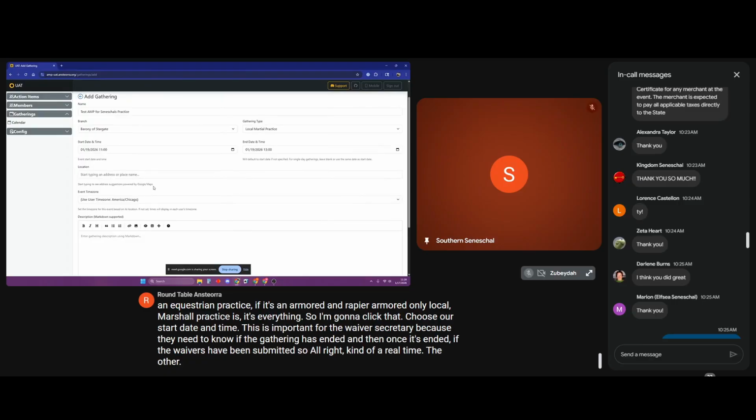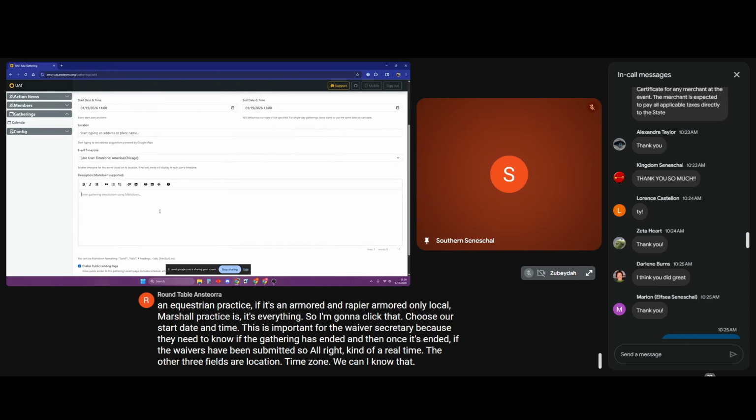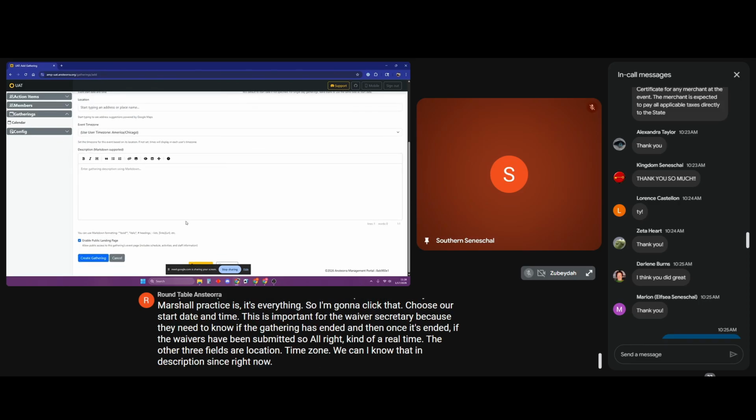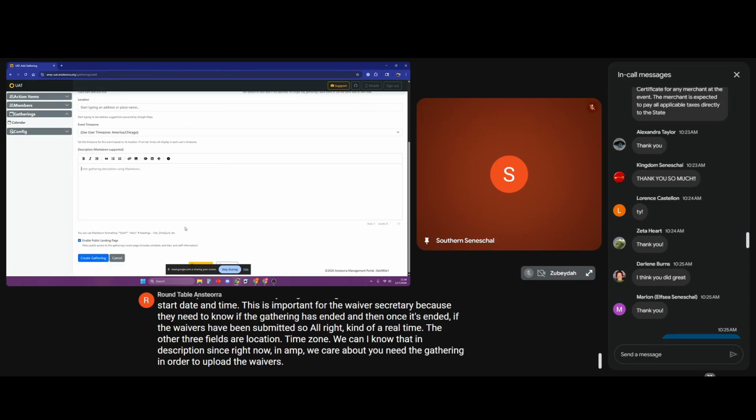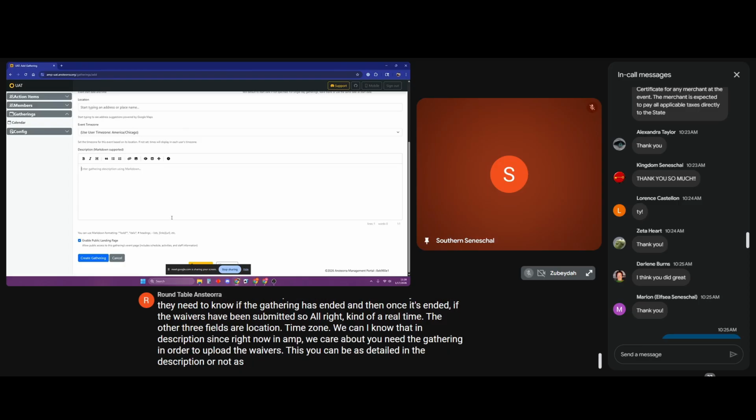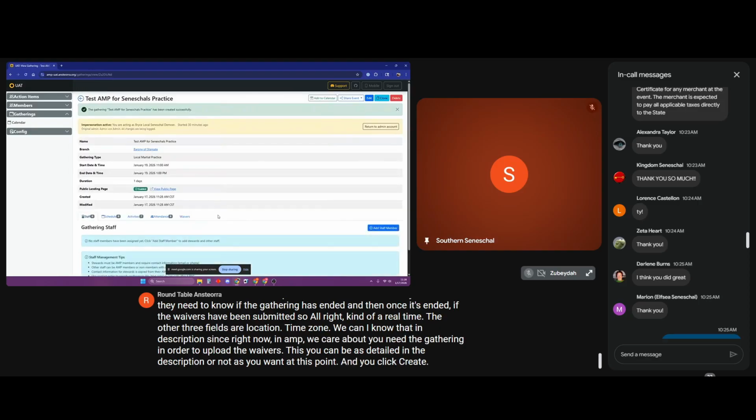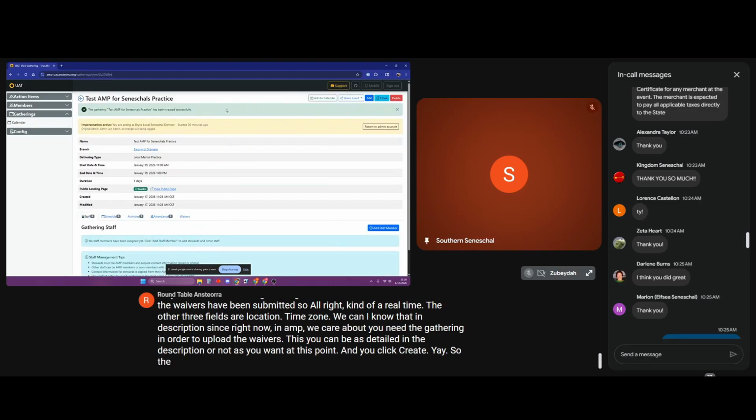The other three fields are location, time zone, which we can ignore, and description. Right now in AMP, what we care about is that you need the gathering in order to upload the waivers. You can be as detailed in the description or not as you want at this point. And you click create. So the gathering has been created.